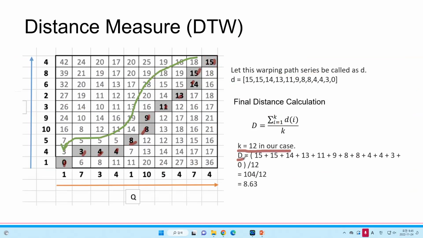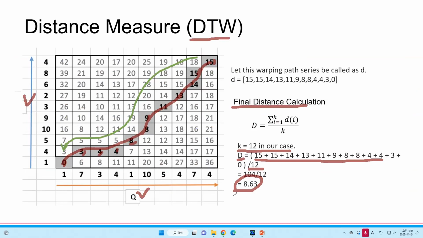So the big T, or the final distance, will be the summation of all the numbers, the gray color numbers, and then we divide by 12. So the final distance calculation using the DTW will be this value, 8.6. So we can say that there is a difference between the P and the Q, and the distance is 8.6.